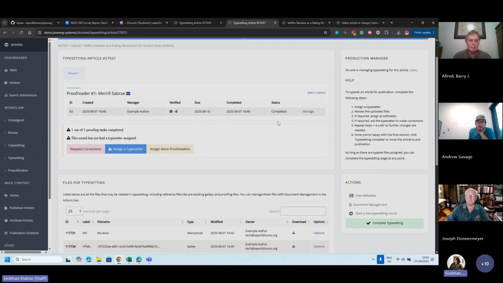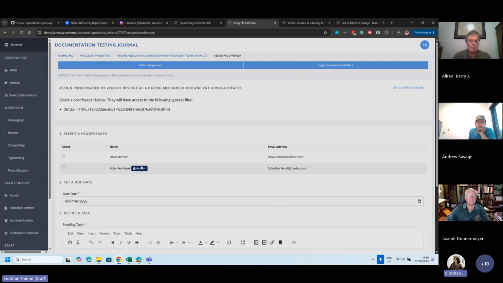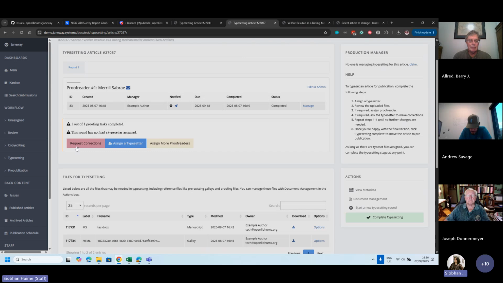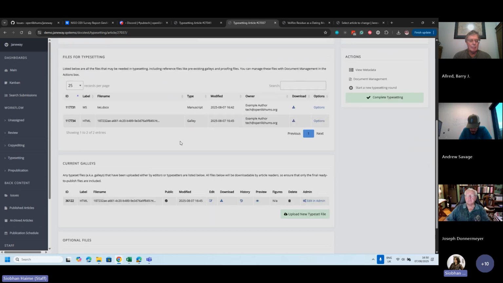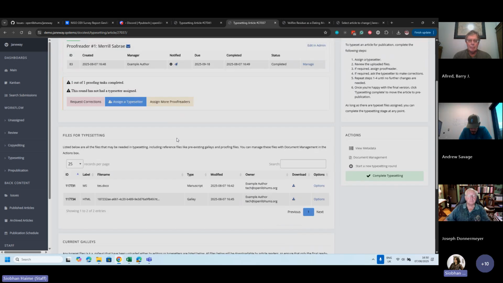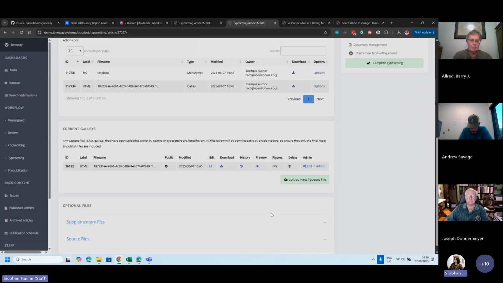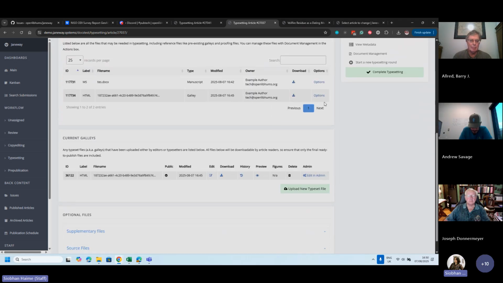Now the proofing is complete. So you could either assign more proofreaders if I also wished to have the other author check it. This can also be done simultaneously, so it doesn't have to be done one at a time. If there's any issues, you can either make them to the manuscript file or the author can do it, and you could create a new HTML file.